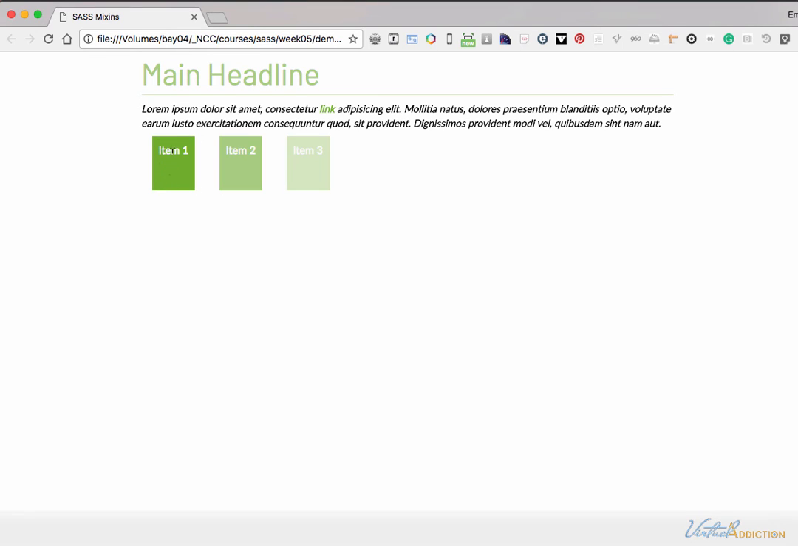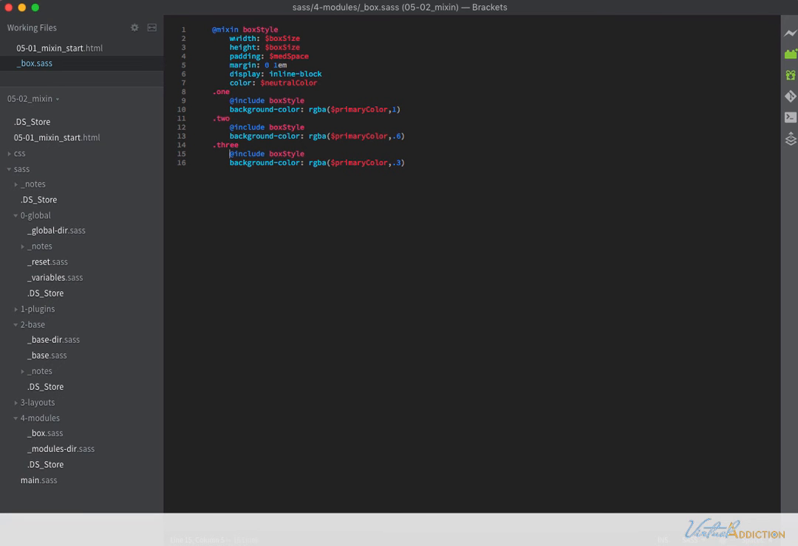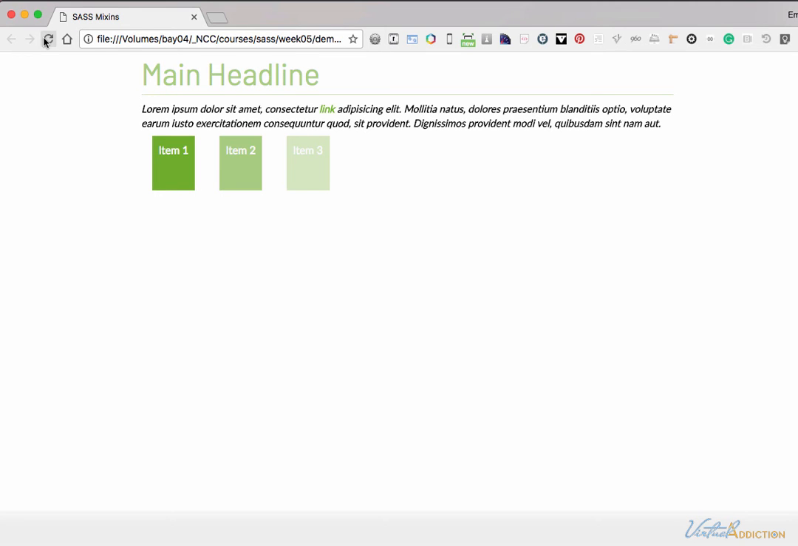So when we look at these, they should be square. They're not quite square. I must have something wrong with my code. Let's go back and check it out. Oh, I see what the problem is. I wrote WW for width. So let me just delete that, and I'll save. And then we'll refresh, and now they are squared out. All right, perfect. So we can see that our mixin is working.